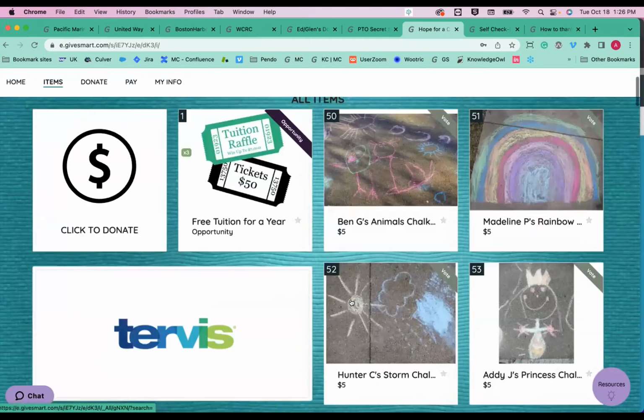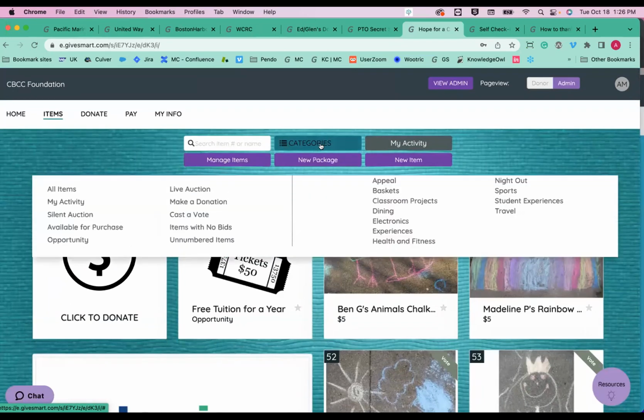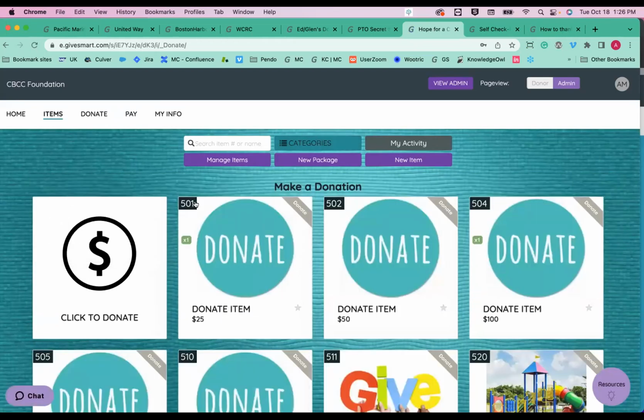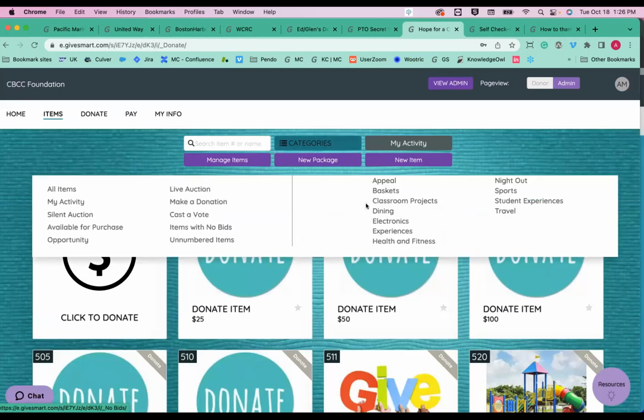From these items pages, we also give you the ability to highlight items and break them down by categories. We have some default categories, right? Like if you've got those silent items created or live items or donation items, this just helps that supporter filter down to find that particular item type and be able to take those next actions.